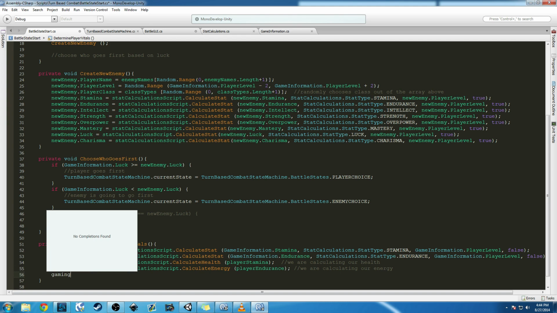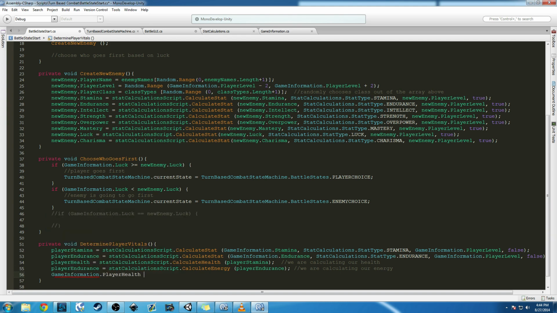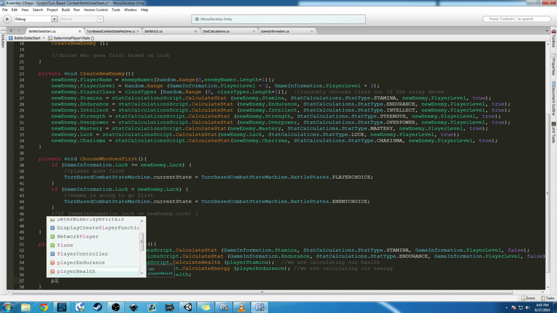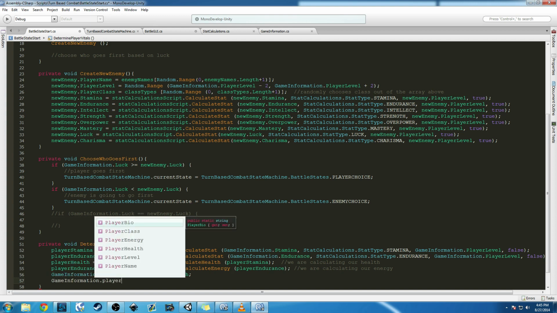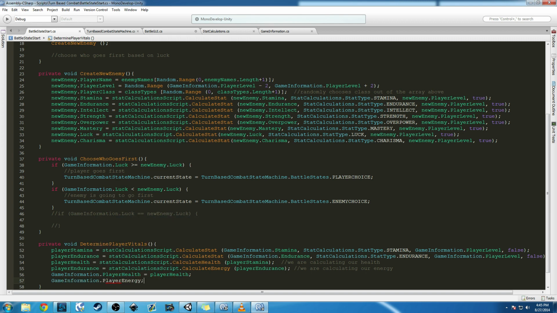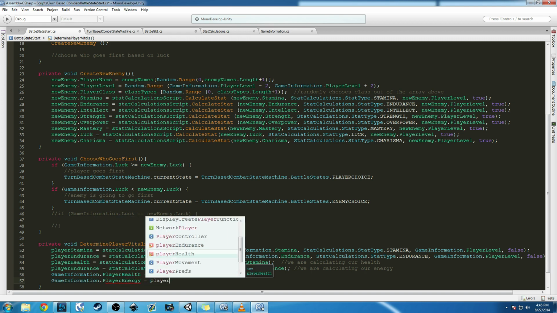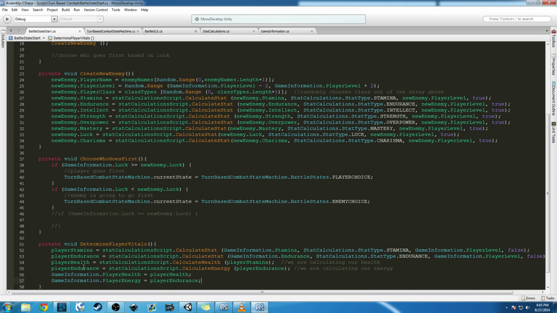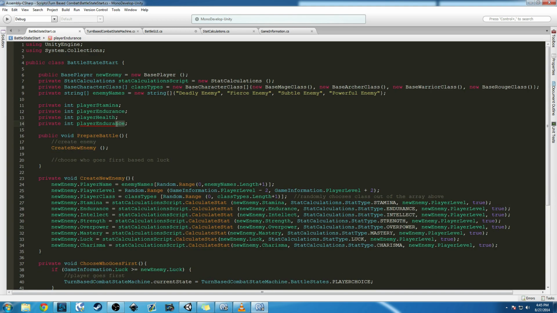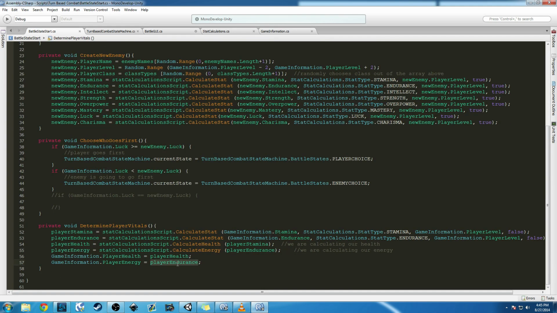And so now that we found these two things, we can just say game information dot player health is equal to our player health. I'm doing this so that we can use these player health and player endurance values again later on, and not save it in that. So game information player energy is equal to player energy. I'm going to change endurance to player energy up here because that's what it should be. There we go. Alright, so we're calculating our two stats, and then we're saying player energy and player health.